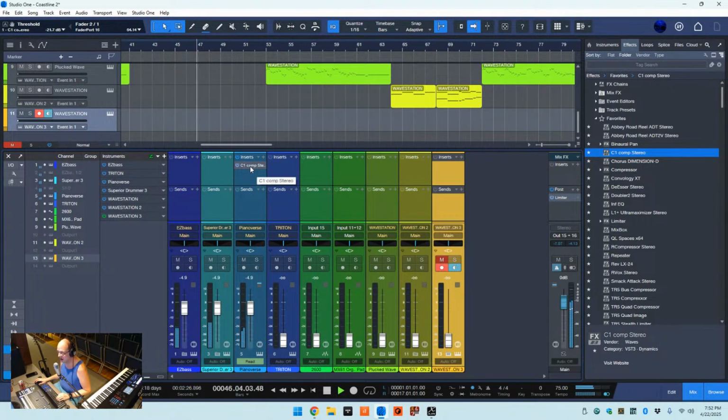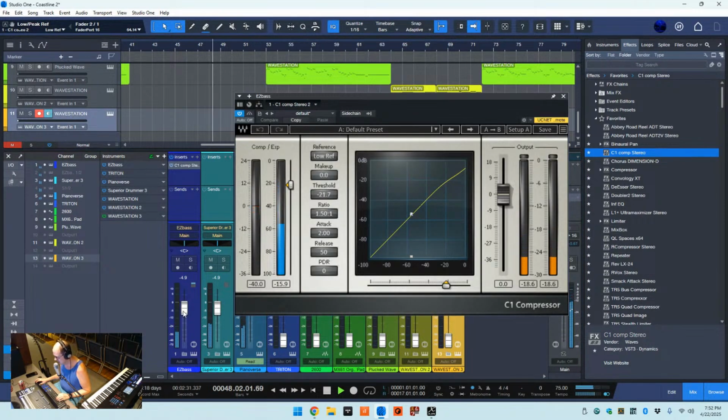You know what I'm going to do? I'm going to copy this compressor over to the bass. And we'll do a 2 dB makeup gain.